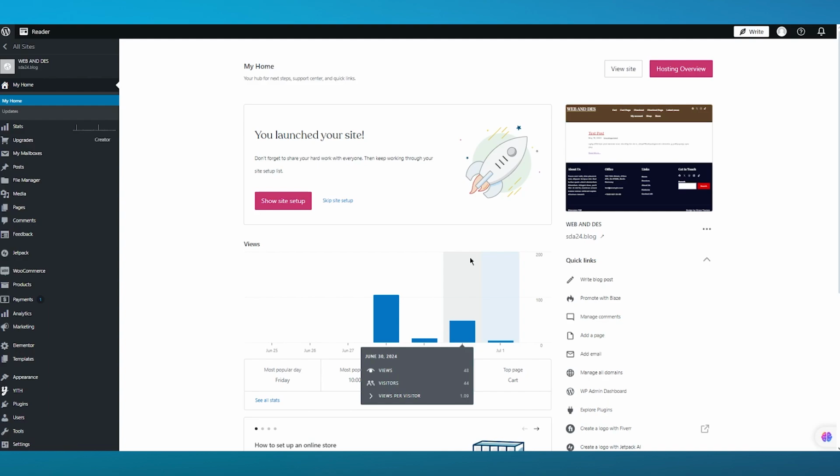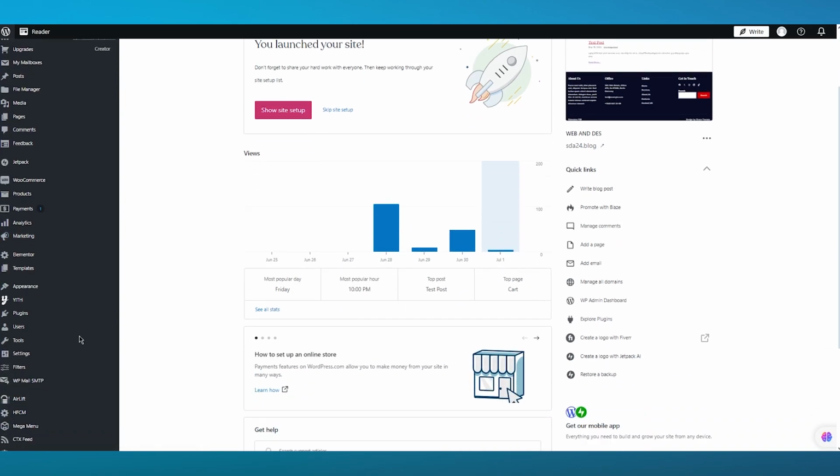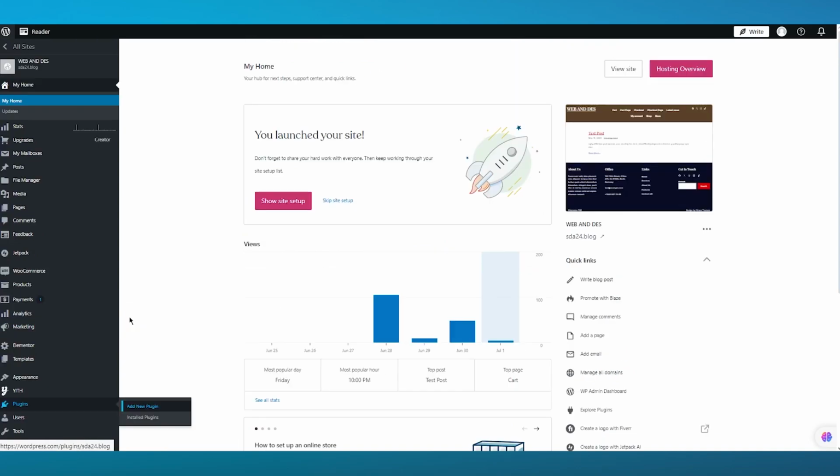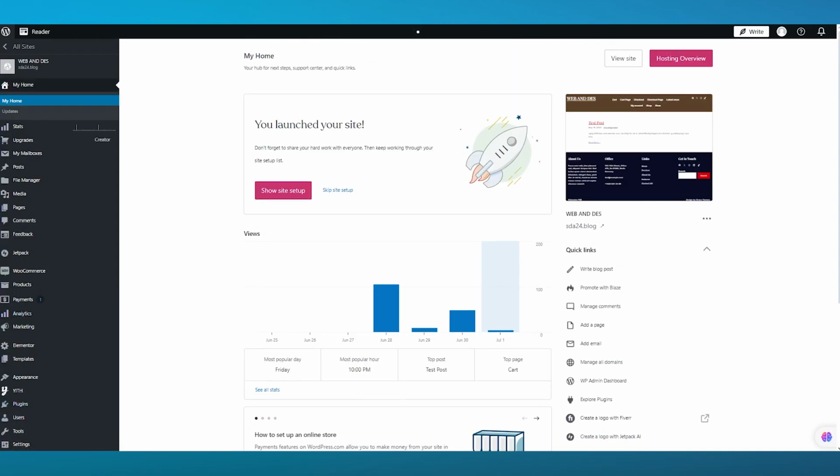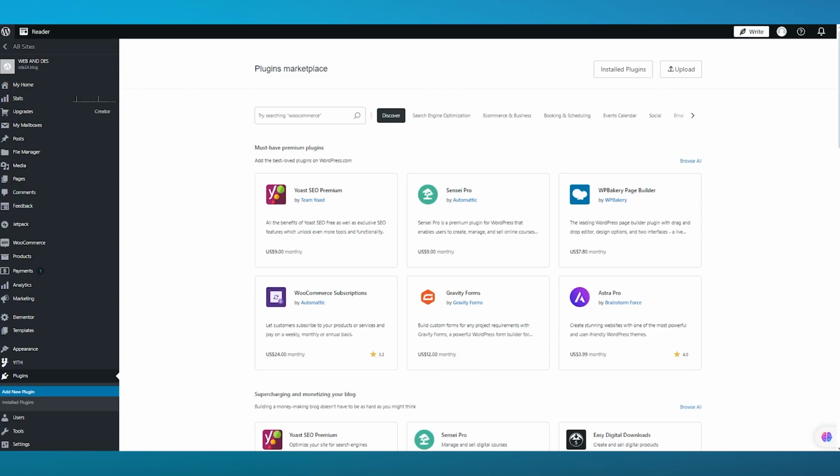To start things off, we are going to come over to our WordPress. Over here, we're going to go over to the plugins section. Now in the plugins section, once you open this up, you're going to click on add new plugin. And once you click on add new plugin, it's going to open up the plugin section for you.